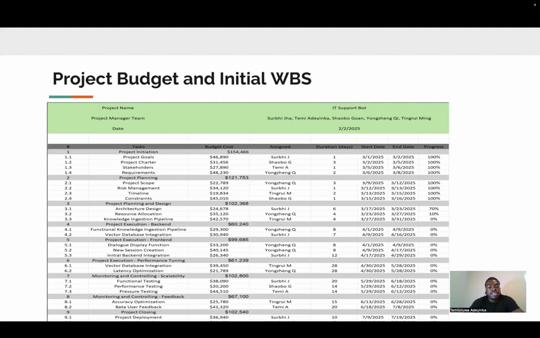Hi, this is the project budget and the initial work breakdown structure. It basically just shows how our tasks were broken down and how much it should take to fix every little thing in our project. It shows who it was assigned to, how long it takes for us to start and when we should be doing it. And as of now, it shows the progress.